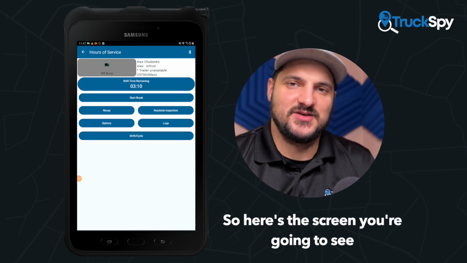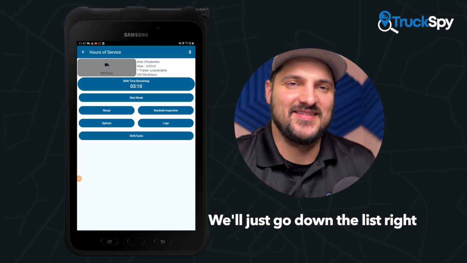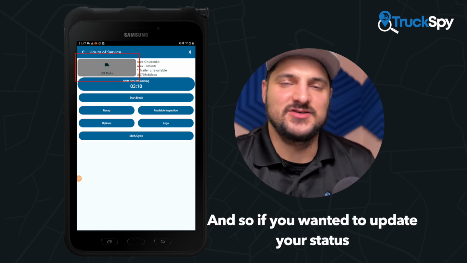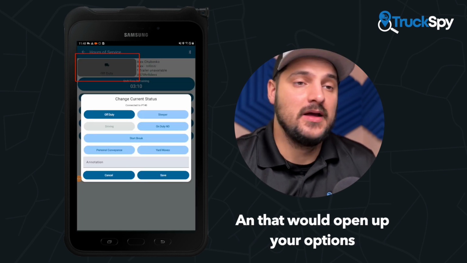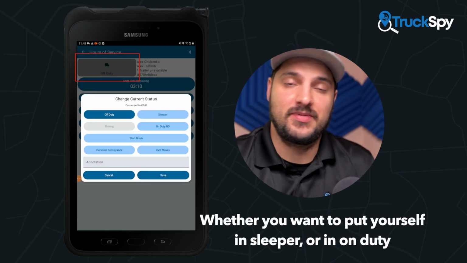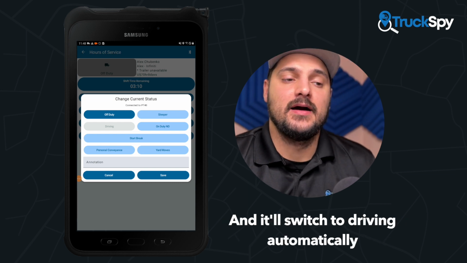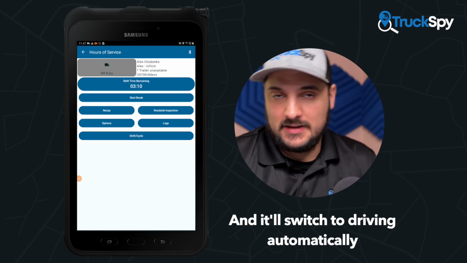hours of service. So here's the screen you're going to see. We'll just go down the list, right? At the very top, it says off duty. And so if you wanted to update your status, first thing you could do is just click on that button and that would open up your options, whether you want to put yourself in sleeper or on duty. And it'll switch to driving automatically when you start driving.